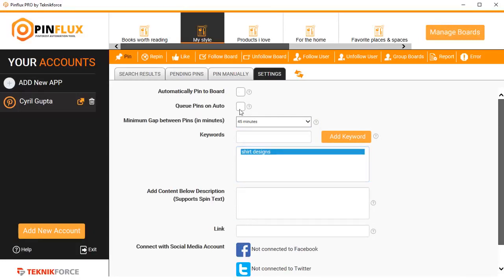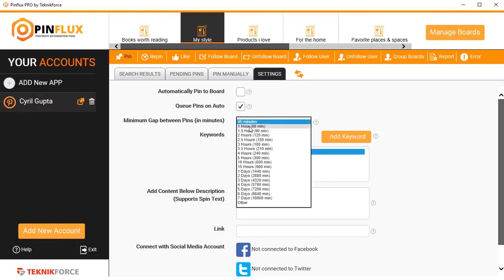If you check this, it can pin automatically. If you don't want to pin automatically, if you just want to keep the pins in a queue, go through the pins yourself and then select the pins that you want to pin to the board, you can click on queue pins on auto, which will not post but will queue it up for you. And you can see the queue by clicking on search results. We'll just go to that in a second. Finally, if you're using automatic pinning, you can select the gap between two pins. So you can go for pins in as little as 45 minutes to all the way up to days.